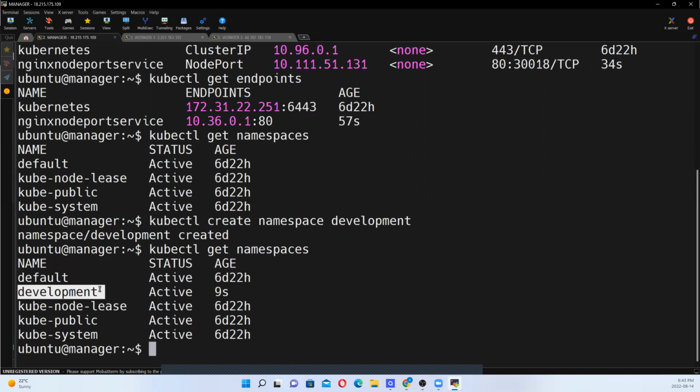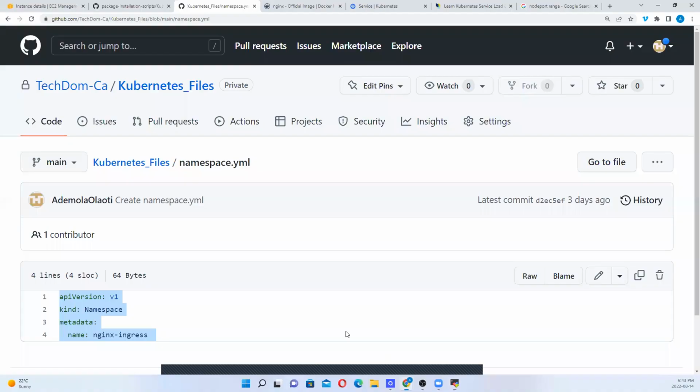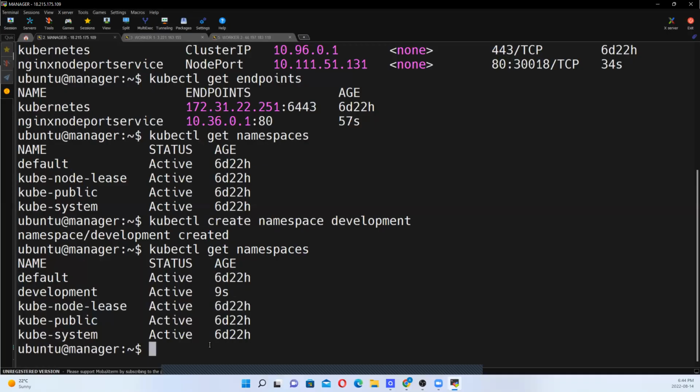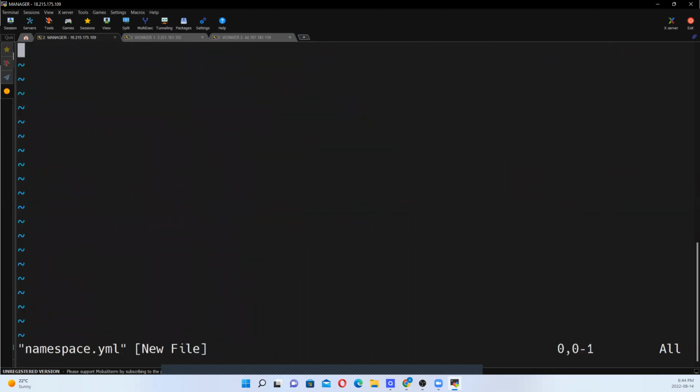What we'll need to do in that situation is to create a file as usual, right? Remember, we need to create a file. So I want to copy this, to create a namespace, and call it production namespace.yml, or whatever I want to call it. So I'll come in here and create it with vi, namespace.yml. Okay, so I paste this here.